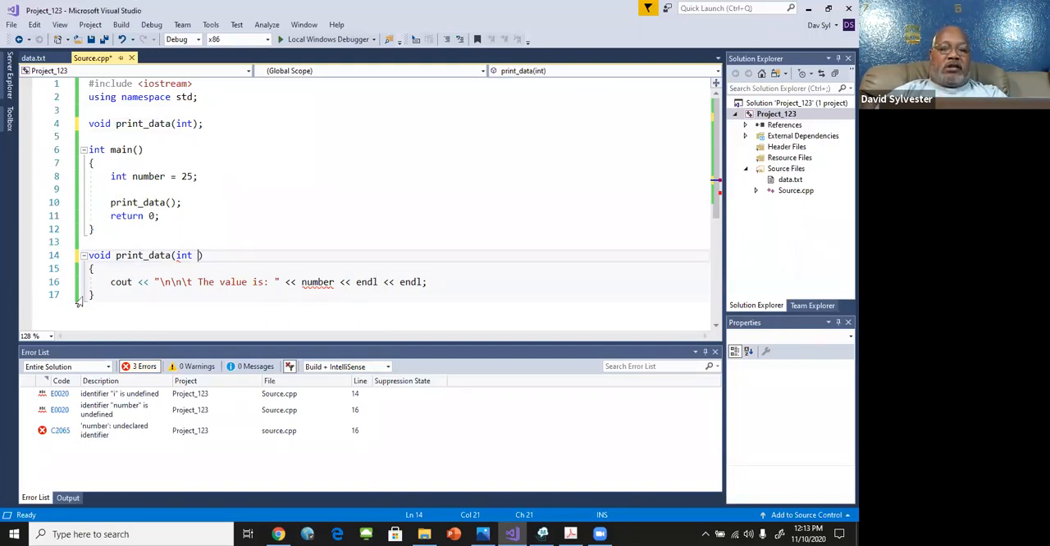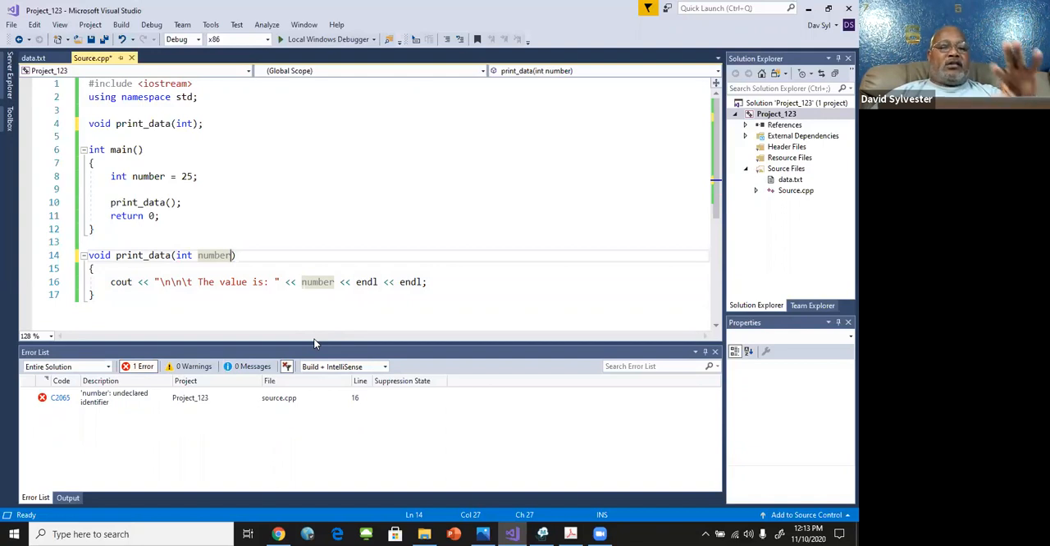I can use the same variable name because they're in different scopes. Or I can use an entirely new name. But I said how we modify it without changing this line. So I'd have to give it the same name, all right? Number, correct? Now, that's done, but I'm not finished yet.